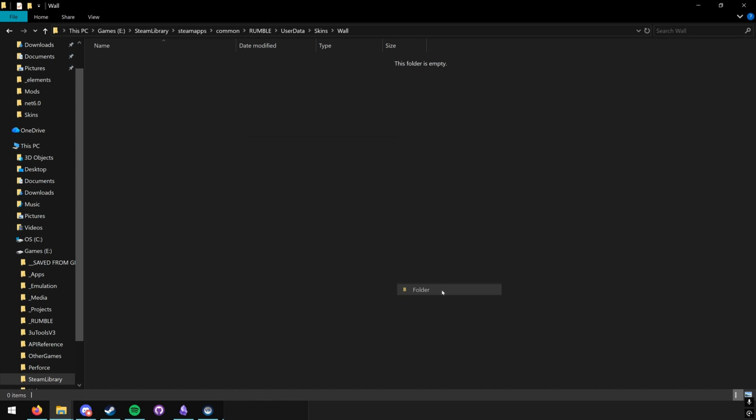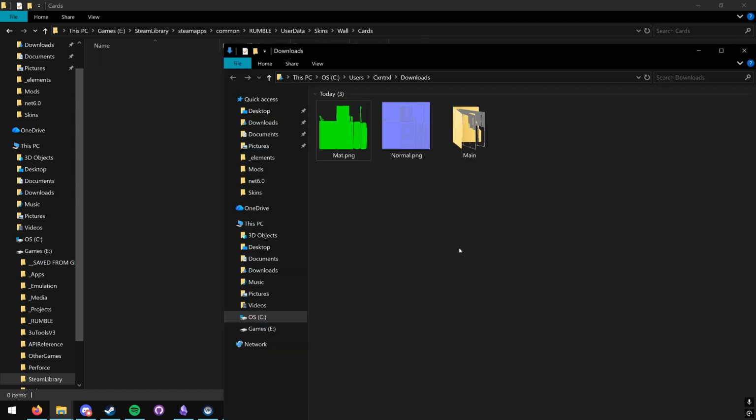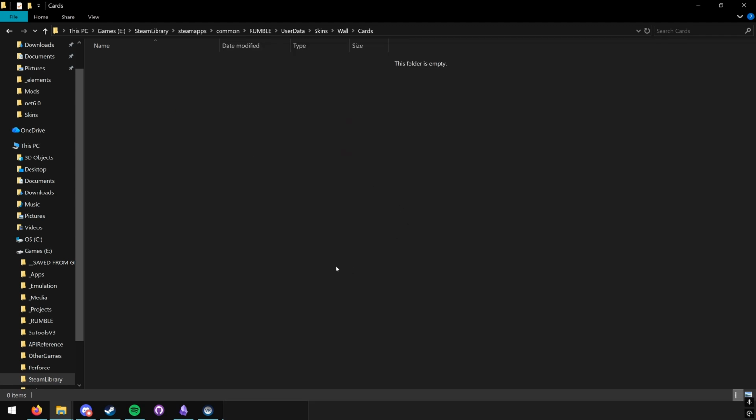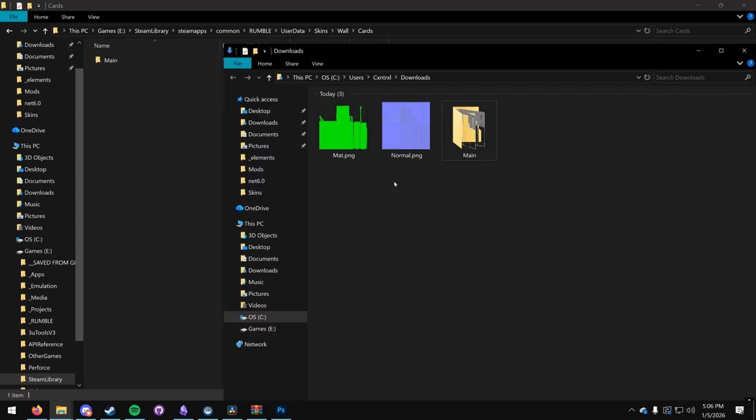So first, we'll create a folder to store the skin. I'll call this one Cards. Next, we'll make a folder named Main. This will contain all of the main textures our cards will use, and has to be called Main. After that, we'll just add our normal and matte images as we like.